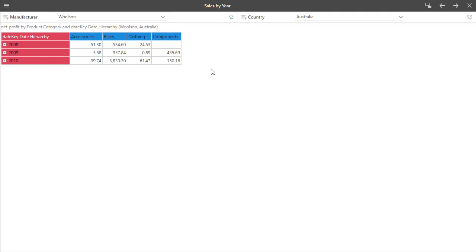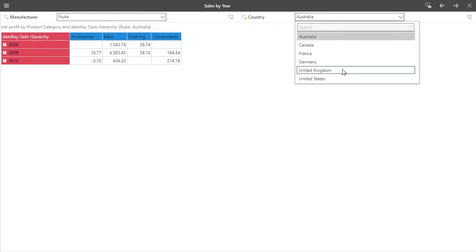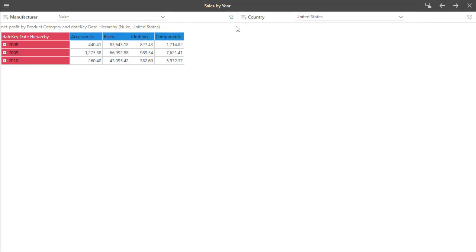So here we have a simple grid. We're looking at net profit by year and product category. And we can see that we have these slices at the top of the query as well. So we can filter by elements from those slices. Right now we're filtering by Wilson and Australia, but we can change the selections as needed. And we can disable a slicer by toggling the filter icon like so.